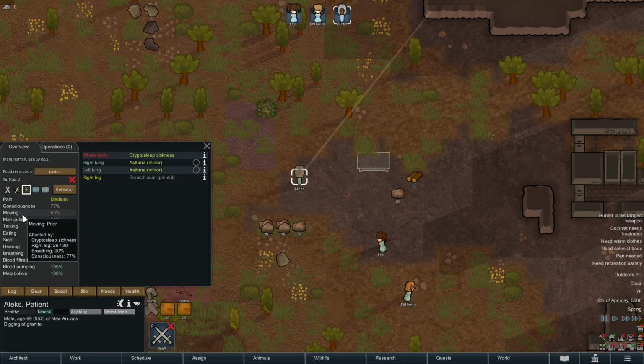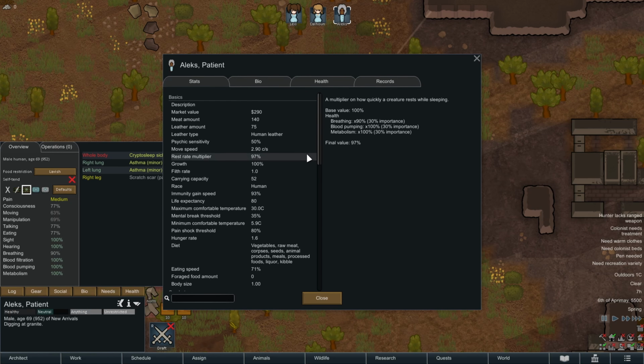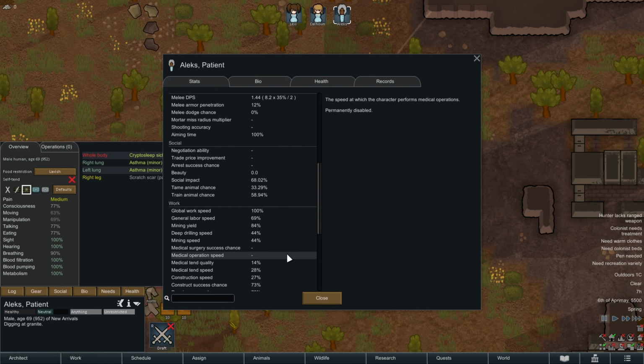So if I hover over here, it will say this is affected by the fact that crypto sleep sickness, the right leg is 26, your breathing is only at 90%, and your consciousness is only at 77%, which has moved, this person moves 63% of what they could totally move, their total move speed. And you can see things like their total move speed by going into view information, and this will tell you everything from their current move speed, and you can see that it's normally 4.6, but it's being multiplied by 63%.